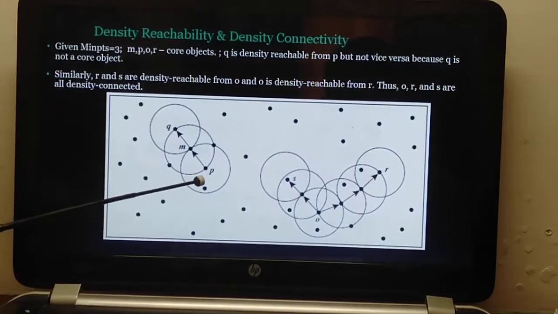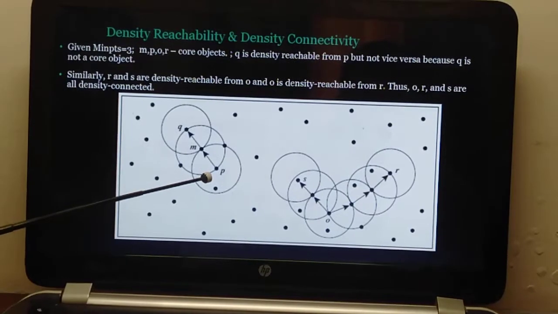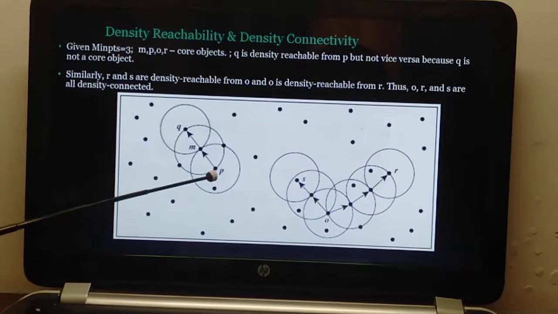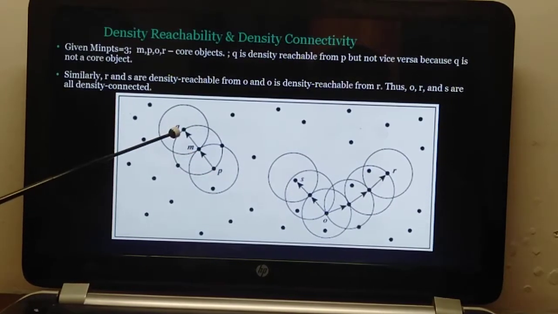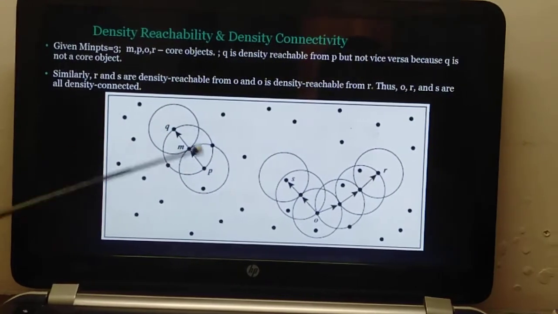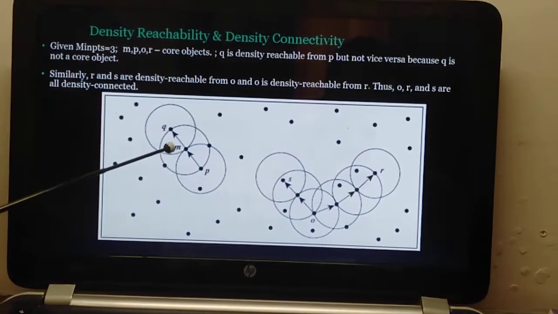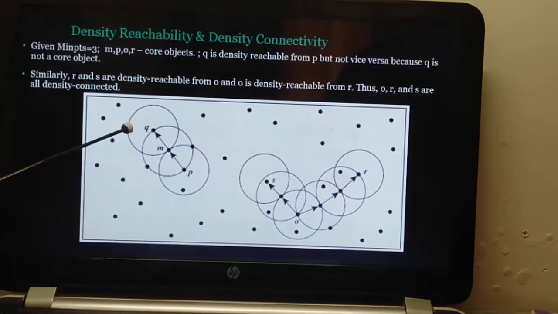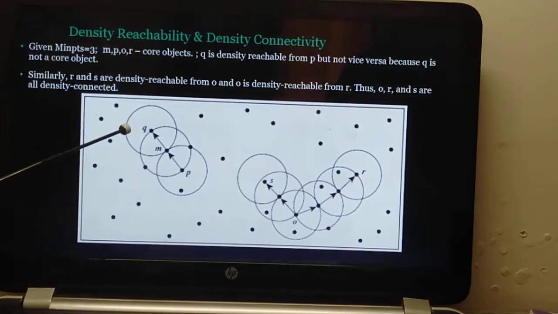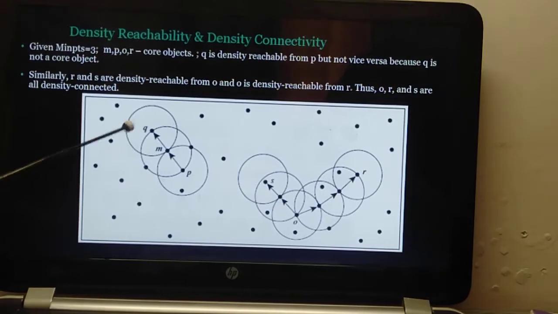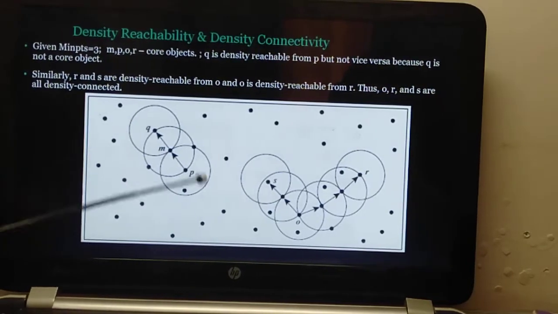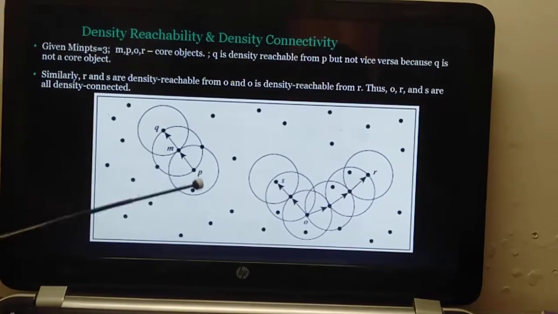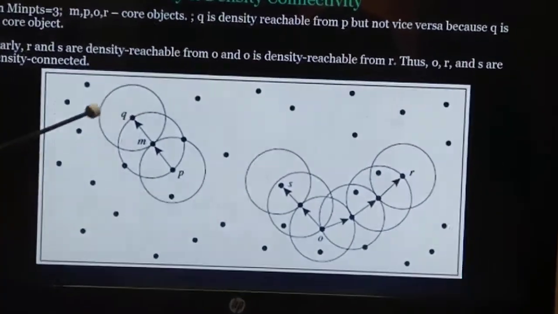Now listen over here. If I look at the point P, I can reach Q from P through other core points. Q is not a core point, but P is a core point. I can reach M, which is another core point, from P. And from M, I can reach Q. So Q is density reachable from P. Is it vice versa? Can I reach P from Q? I cannot, because Q is not a core point.